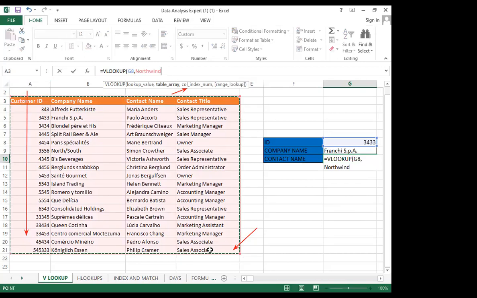Yes, then comma. So for contact name, is it 3, 4, or 2 for the column index number? 3, awesome. Then comma. Then for false, you can use 0. For true, you can use 1. So since we want an exact match, you either type in false or you type in 0. Then close the bracket.